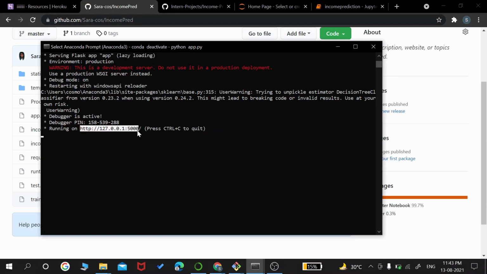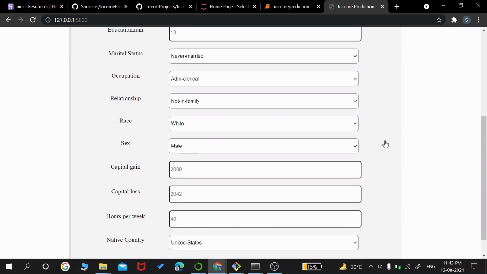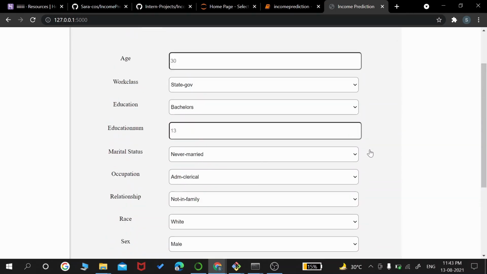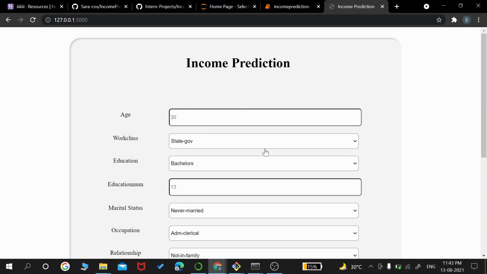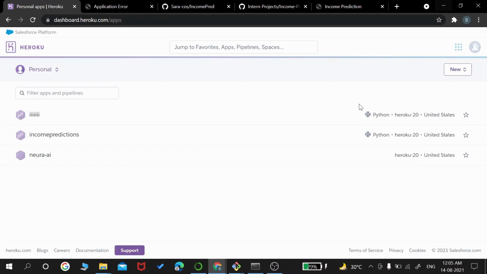So this is the link. I will copy this, and we can go to our tab, and we can just paste it, and here it is. The web app is completely there, and it is fully functional. But to actually deploy it, we will go to Heroku. So now we are in Heroku, and first we have to just create a new app.